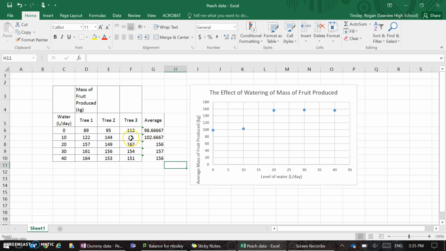But some data points like this that are considered outliers, it's useful to remove them from your data in order to provide data that is more representative, but you do always have to note that in your discussion. So what we're saying here is that the data point for tree 3 at 10 litres per day was considered an outlier.